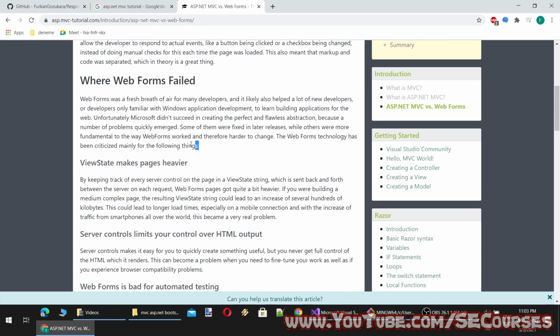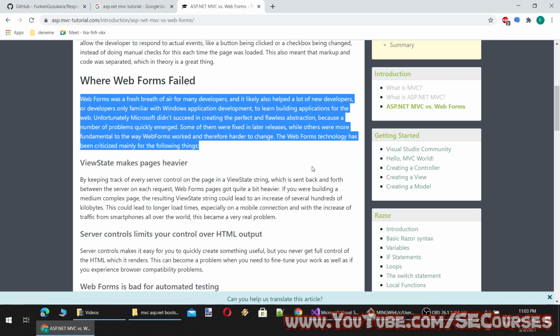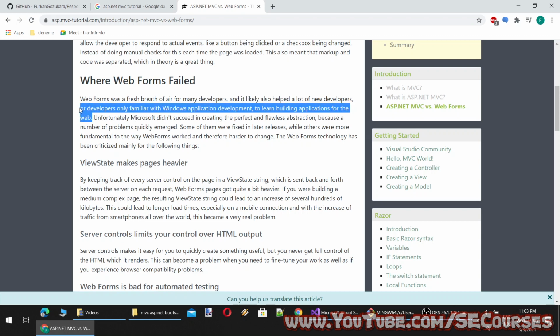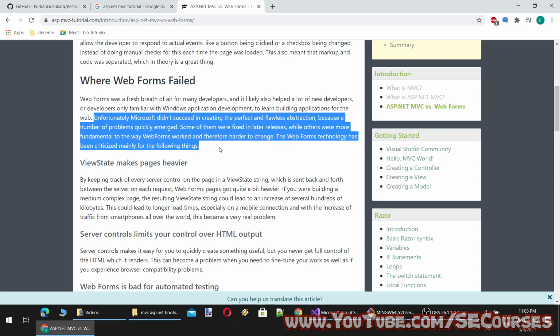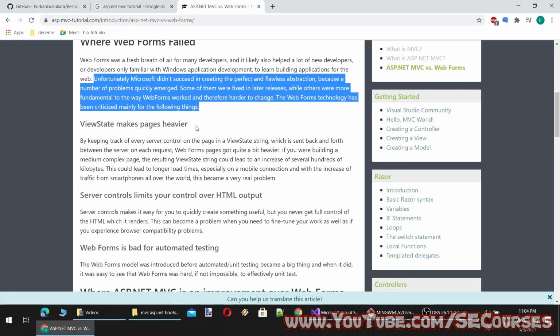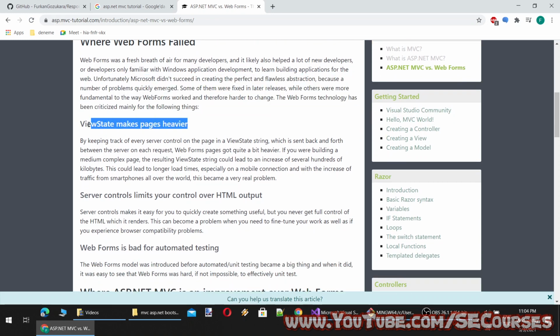Okay, where did Web Forms fail? Web Forms was a breath of fresh air for many developers, and it likely also helped a lot of new developers, or developers only familiar with Windows application development, to learn building applications for the web. Unfortunately, Microsoft didn't succeed in creating the perfect and flawless abstraction, because a number of problems quickly emerged. Some of them were fixed in later releases, while others were more fundamental to the way Web Forms worked and therefore harder to change. The Web Forms technology has been criticized mainly for the following things.